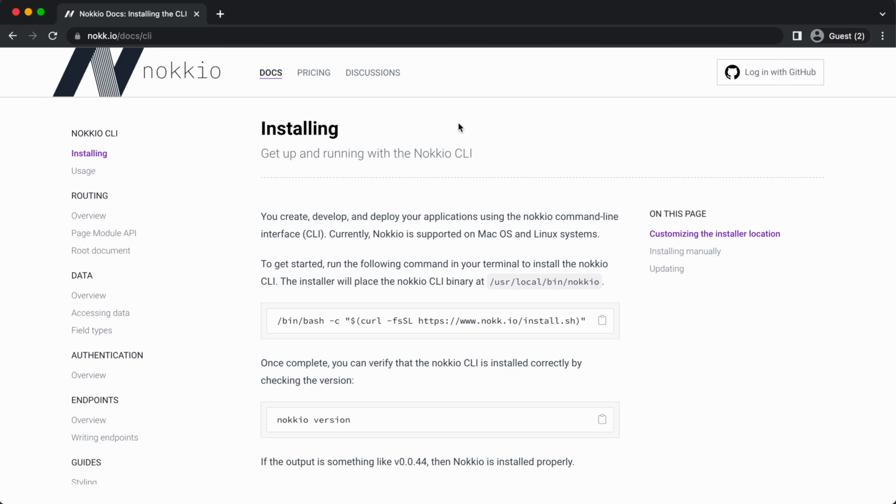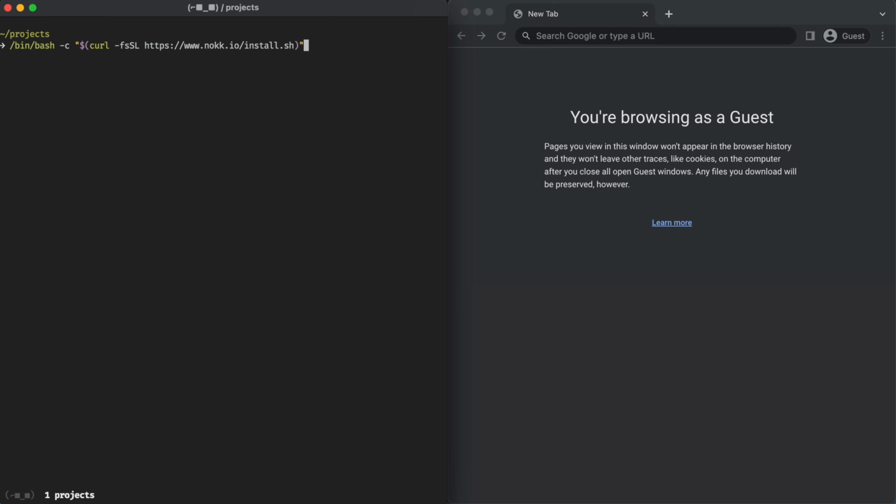In this video, we'll start building the To-Do List app from scratch, and our first task is to create a new Nokkio project. To do that, we'll need to install the Nokkio CLI. Copy and paste the installation command into your terminal, and Nokkio will be downloaded and installed. I've already done this, and I can run Nokkio version to see what version is installed.